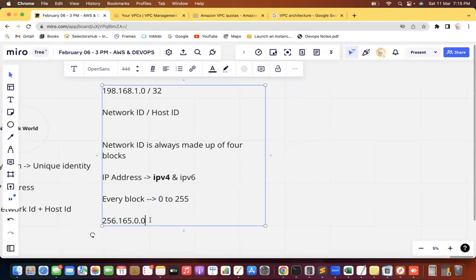Guys, this is related to networking. I'm not teaching networking and all, only whatever is required for your AWS or for VPC. Only that portion I will cover. Just stick with this point. Any questions so far?